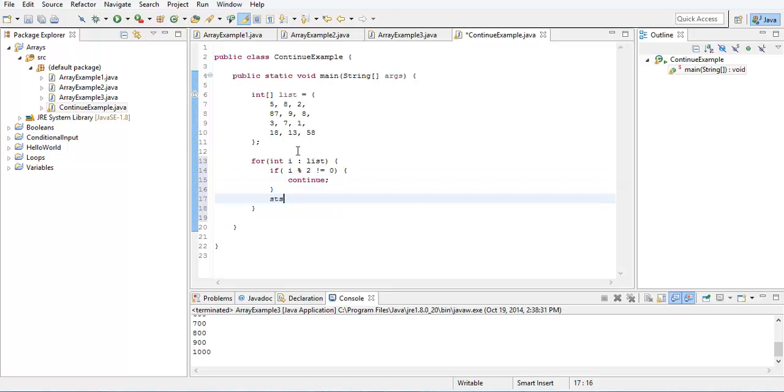Sys out, I is even. Alright, so as you can see, it should be going through "I is even" at every single iteration of the loop.